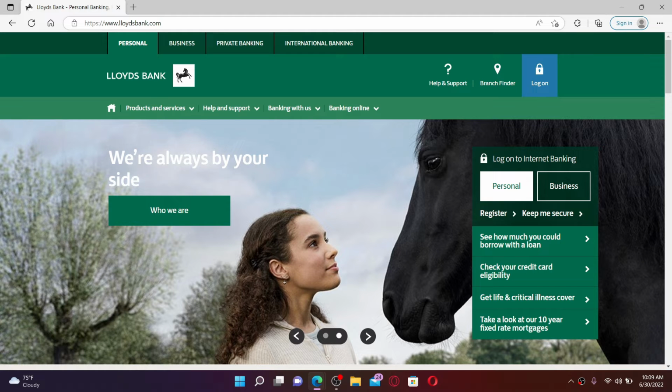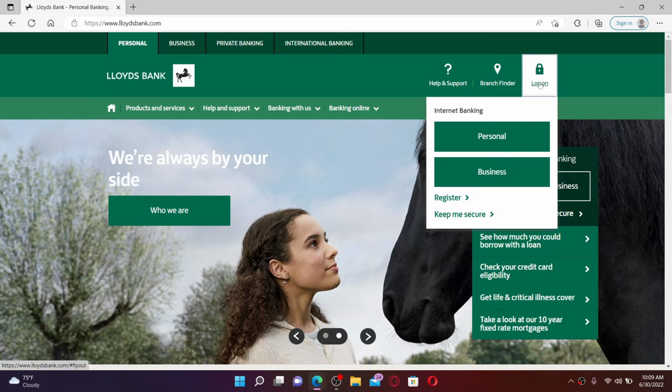To log into your online banking account, make sure that you're inside this log on tab, and once you click on it, you'll be able to see this interface. Choose whether you'd like to log into your personal account or business and give it a click.